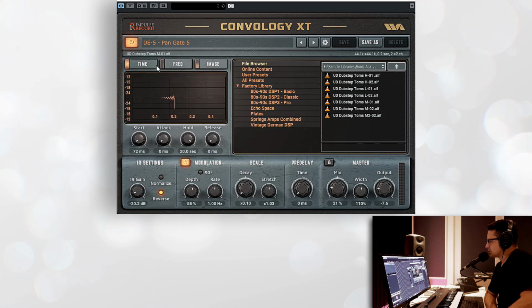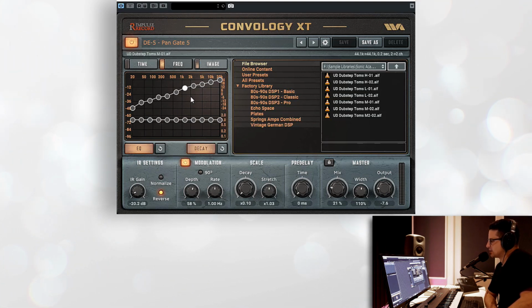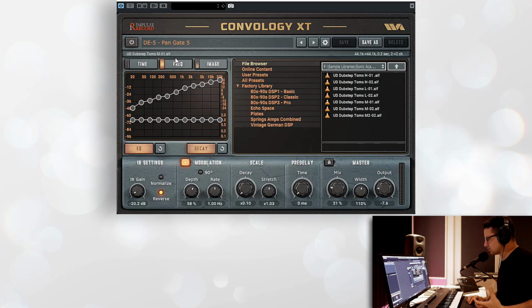You've got some EQ settings here that you can play around with, also the decay time for which frequencies are going to decay longer over time. But let's just take a listen. A lot of techno tracks have that nice big room ambience, that sucking ambience underneath the kick. I'm running this as an insert now.